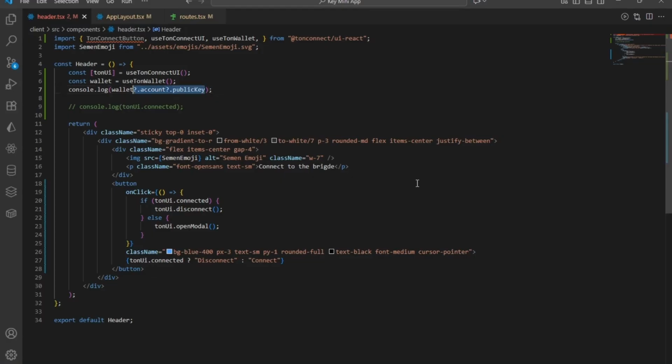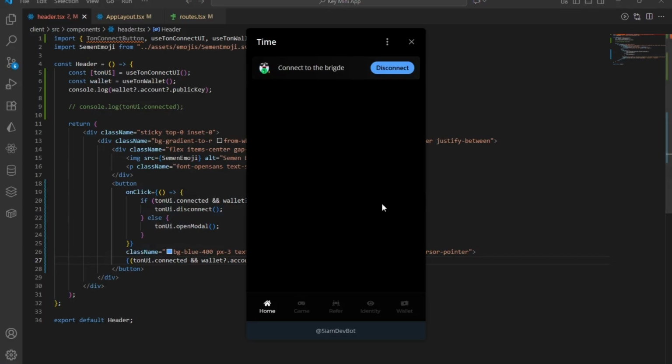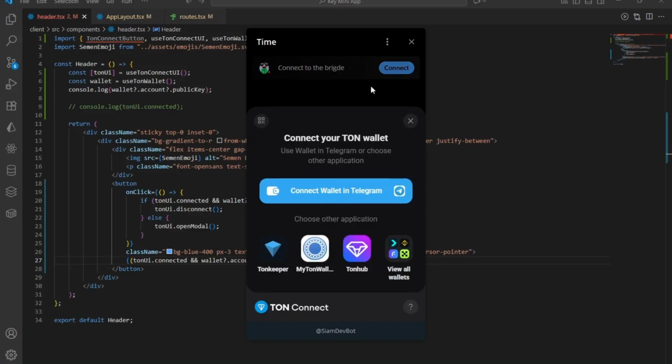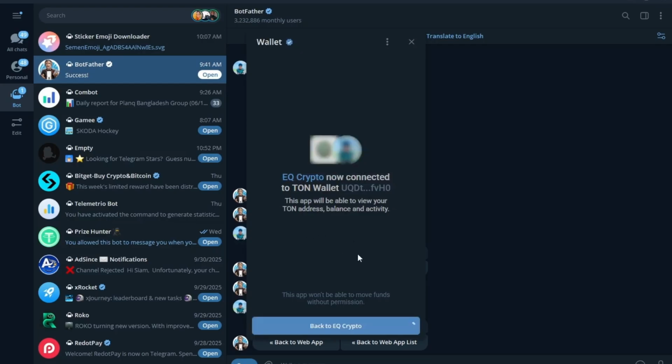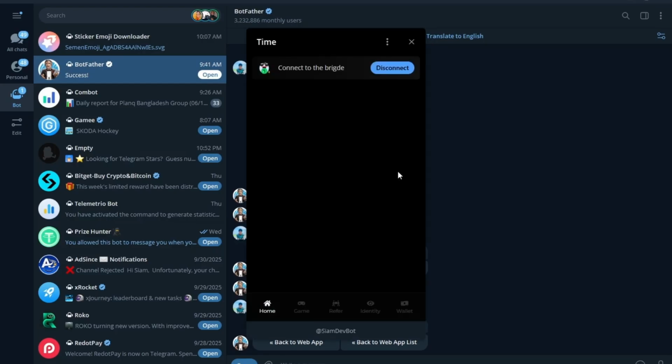If it is null, then we tell the user to connect his wallet, and if it is not null, okay, if the public key exists and the wallet is connected, then disconnect his wallet. If the TON Connect UI and public key exist, then disconnect wallet. So that is the logic. If I disconnect, it instantly changes the UI. Now I can say the issue that we were facing is resolved perfectly. If I connect, I'm back to the mini app, disconnect here.